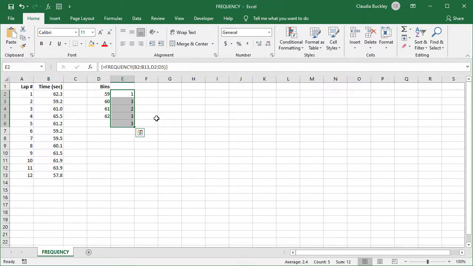So the result that we have here is that we get multiple values that spill vertically. Let's examine them to see what they mean. We're told that bin 59 has a single occurrence. This first bin should be interpreted as occurrences less than or equal to this value. So our driver completed a lap in 59 seconds or less only once.